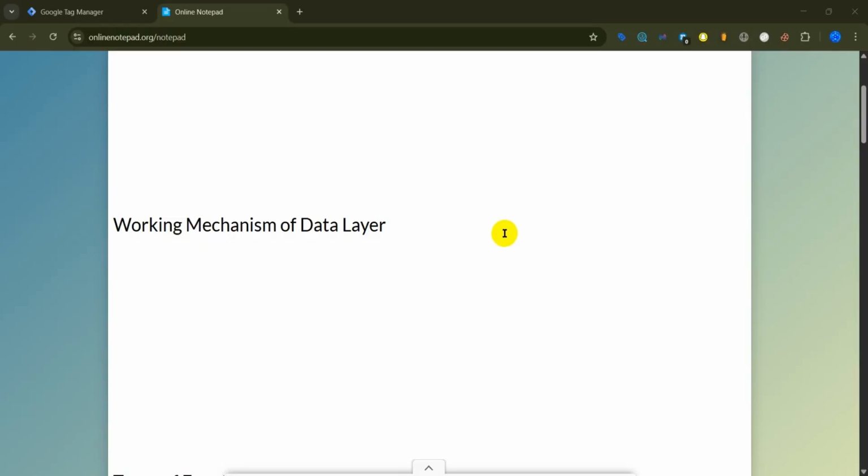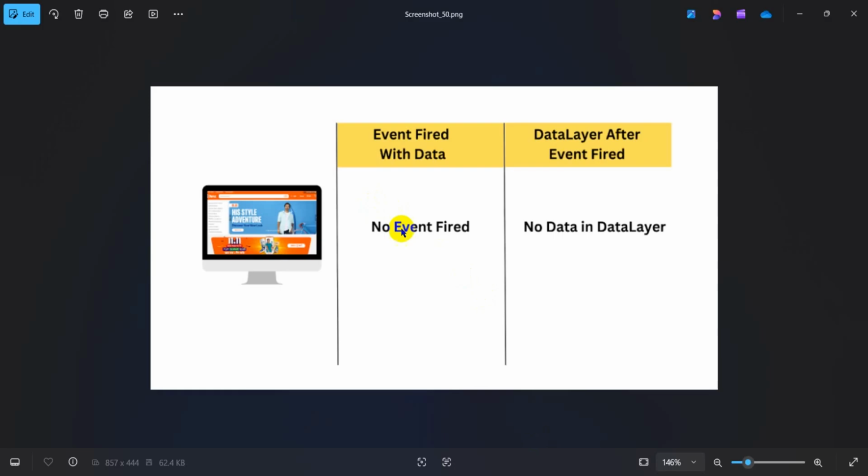Great, now it's time to understand the working mechanism of the data layer. In the last topic, we talked about the process of enabling the data layer for your website, but it is also important to understand how the mechanism works. So look at the first picture.